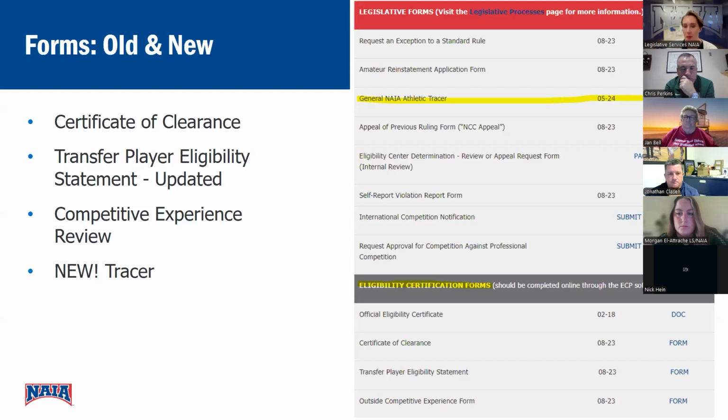Otherwise, we've relied on Marsha Lashley a lot to help us understand what they do at Missouri Valley, and there are some other examples out there as well. So you can create your own certificate of clearance if you wish from your own student database. The transfer player eligibility statement supplemental form has been updated to reflect the NAIA Connect form. That way you can work with the student athlete, get their signature on a separate form, and keep that internally for your records.